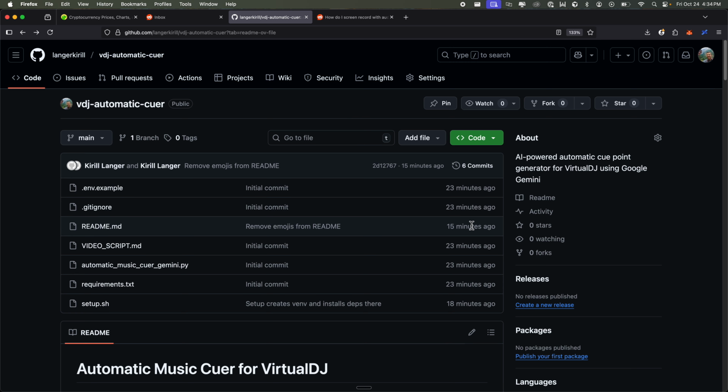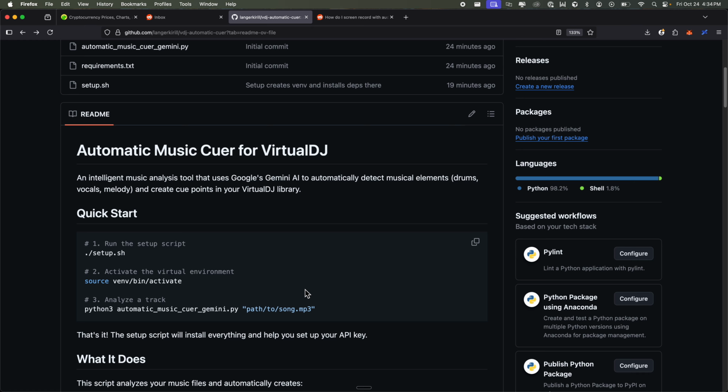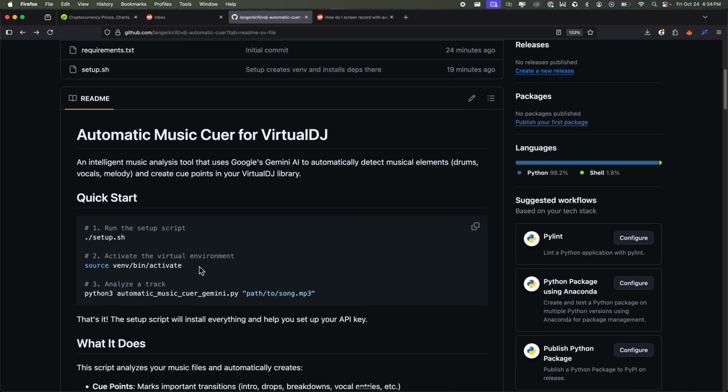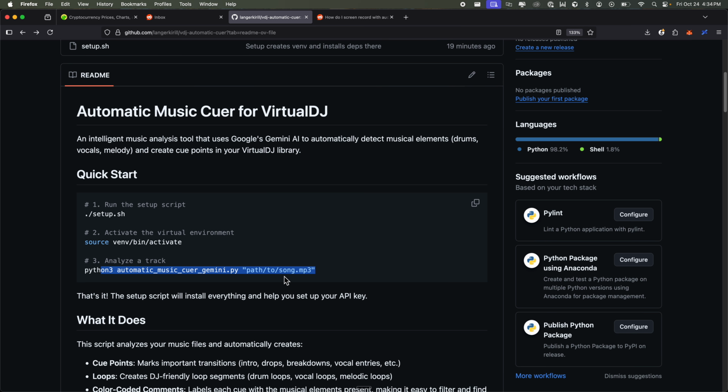Alright, so this is my video overview of the tool that I created. I'm calling it the Virtual DJ Automatic Cuer. I created this repository that I'm going to share with everybody in the Zook Nerds group. Basically, you just run this setup script. This will walk you through getting your Gemini API key, getting your virtual environment downloaded, and then you're going to activate your virtual environment using this command, and then you can just analyze the track.